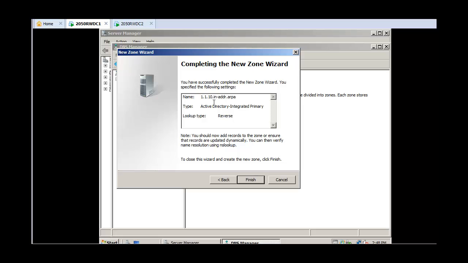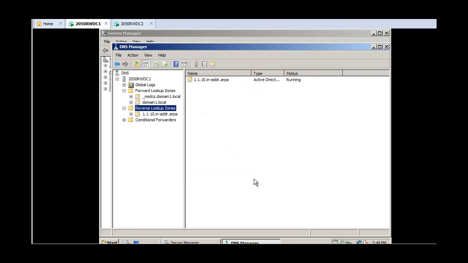Now we have the name here of our reverse lookup zone, the type, and that it is a reverse lookup. And we're going to click Finish. And we have created our reverse lookup zone.